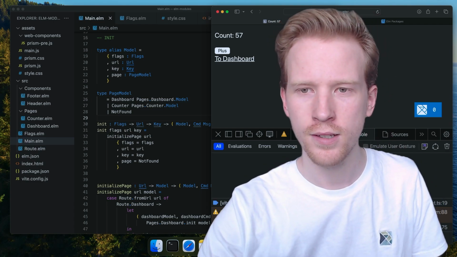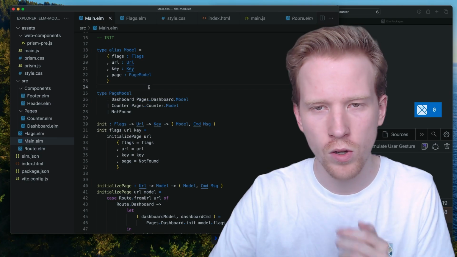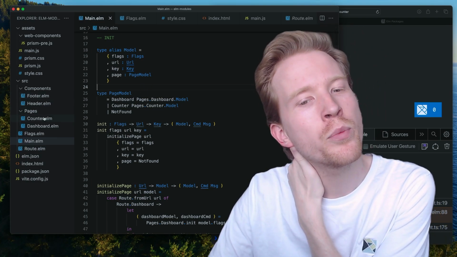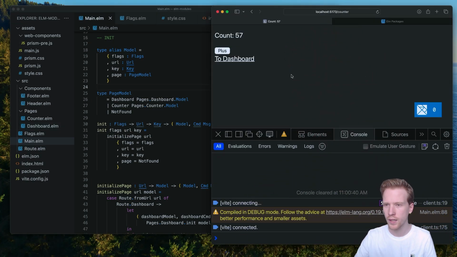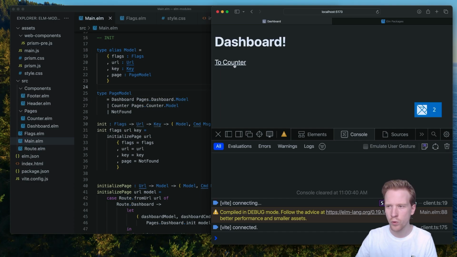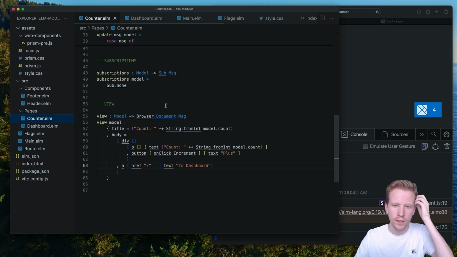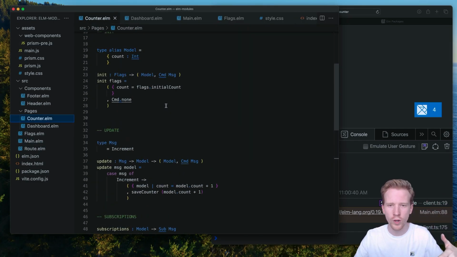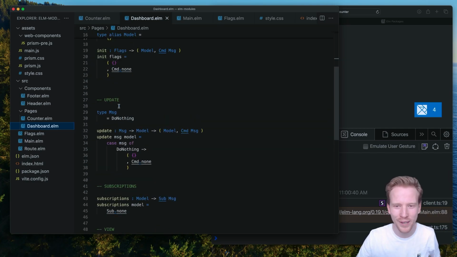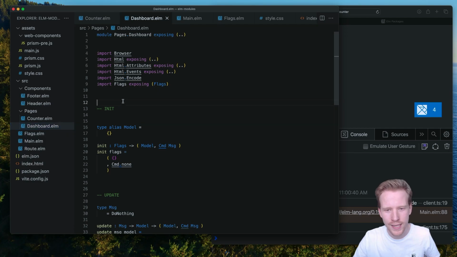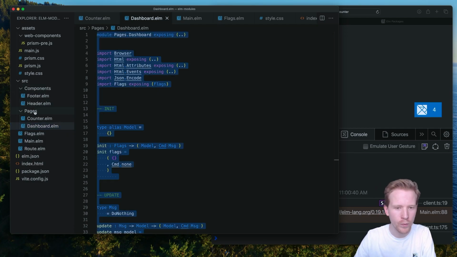All right, let's take a look at where we left off. In the previous video, we created a dashboard page and a counter page, and it kind of looks like this. Our app has a to-dashboard link that changes to the top level URL, has a to-counter link, and each of these are individual init, update, subscription, view functions that live in their own file. So we're able to think about each page independently without having to look at the whole application all at once. So our dashboard is kind of simple, and we can take this pattern and we can kind of scale it.